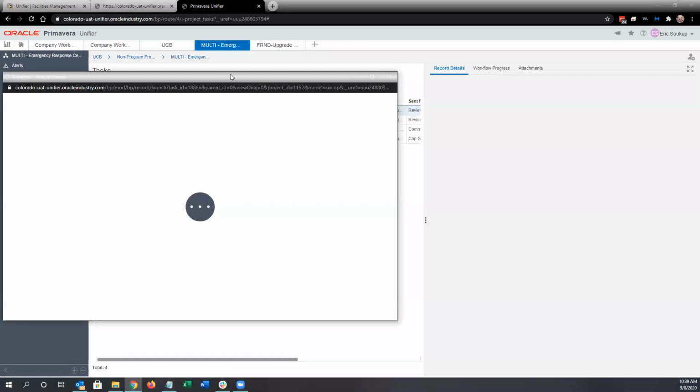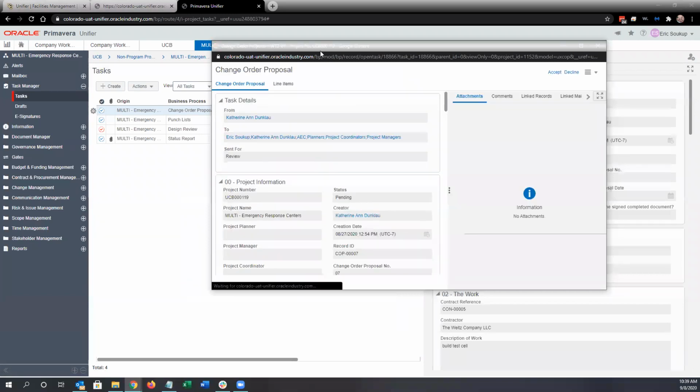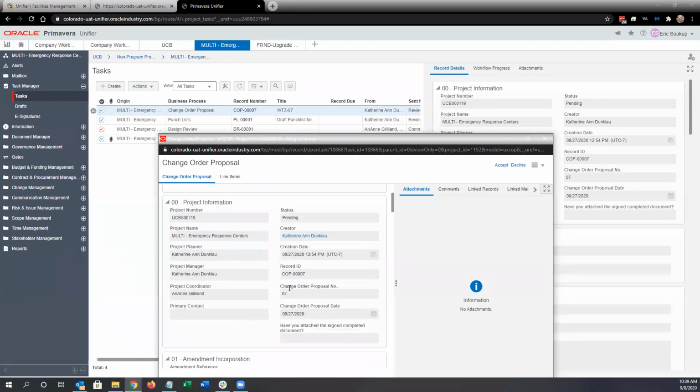I'll open up this change order proposal as an example. So I did that a little quick. So you'll see when I hover over the record number, and everything in Unifier gets a record number. It's just Unifier's way of identifying it. It may not necessarily be the COP number or the amendment number, and so we typically have a separate field for that. In this case, this is change order proposal number 70, not number 7. This is just Unifier's sequential numbering.